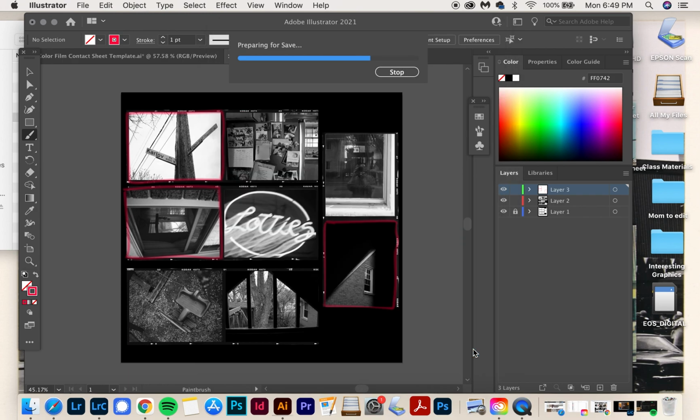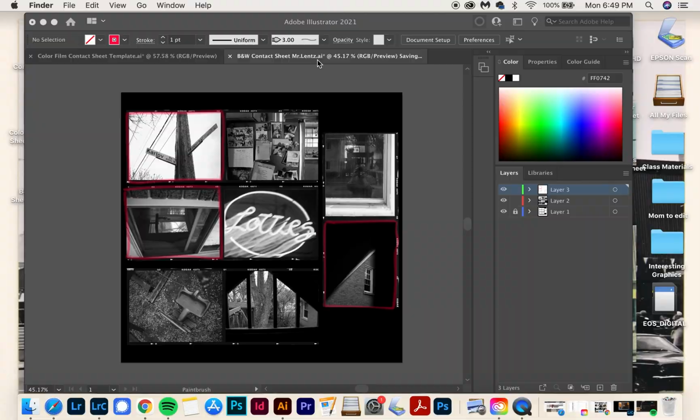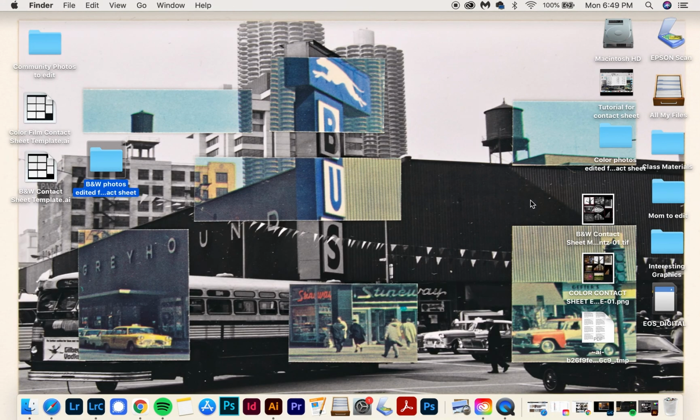So I saved it, and that's about it. So those are all the steps for the contact sheet. We covered this in class, but this is just a review, and you can follow along step by step.